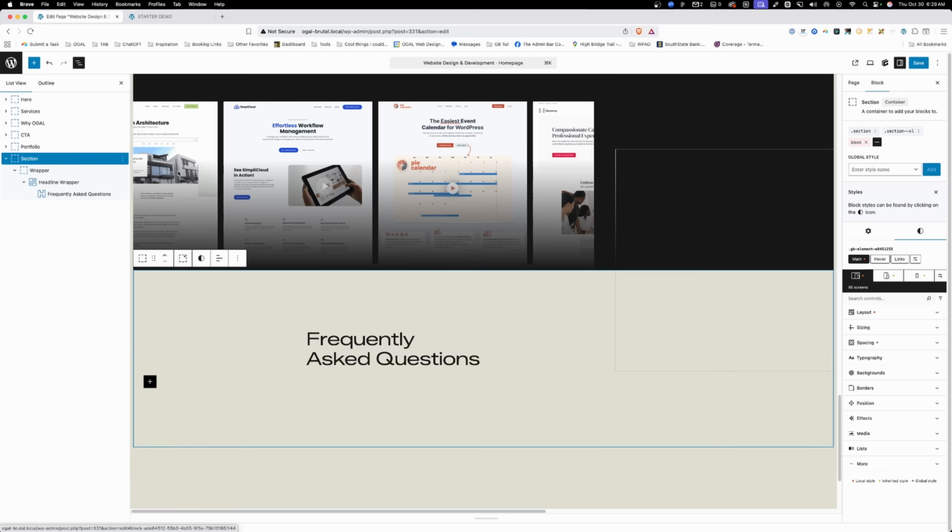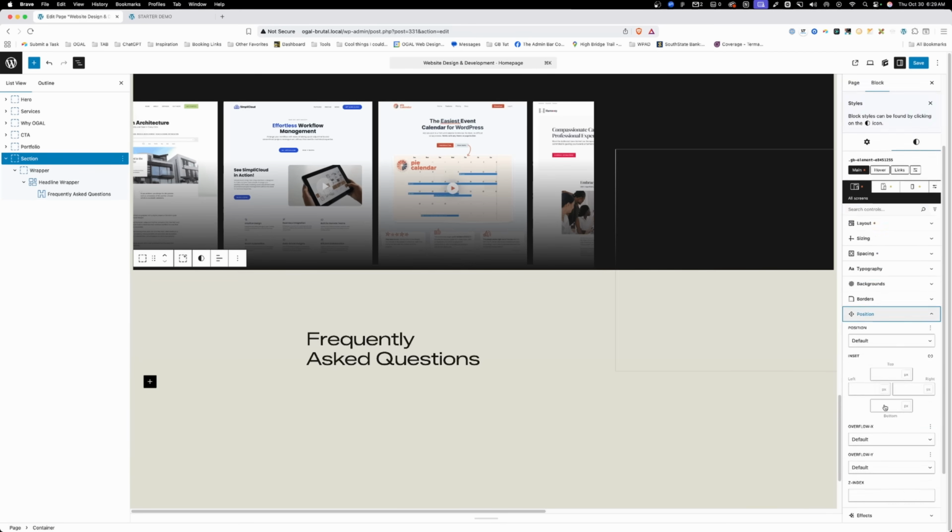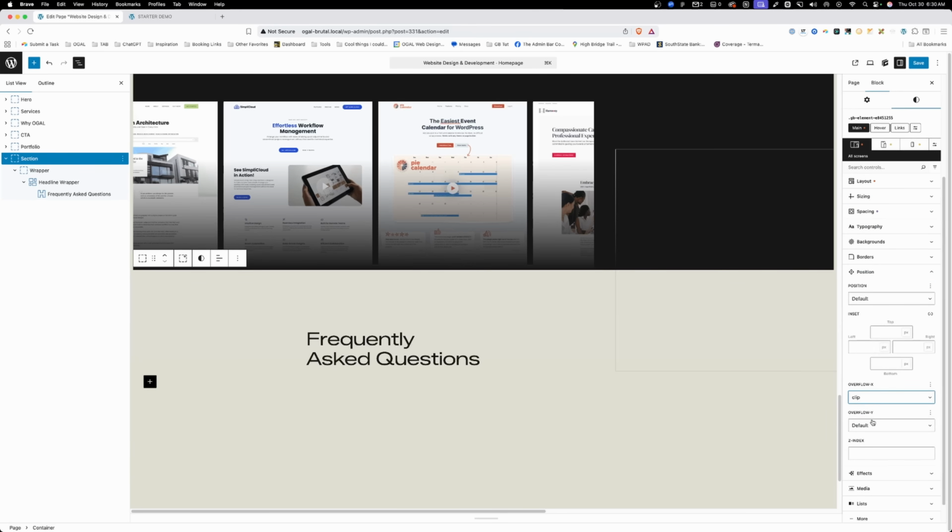So before we save these changes, let's go back to our section. We'll go to position, and this time we're going to set the X and the Y overflows both to clip, and that will make sure to just stop this pseudo element from expanding into the section above it or making the whole website horizontally scroll. We'll go ahead and save those changes.